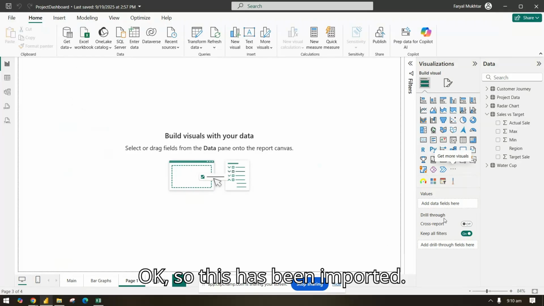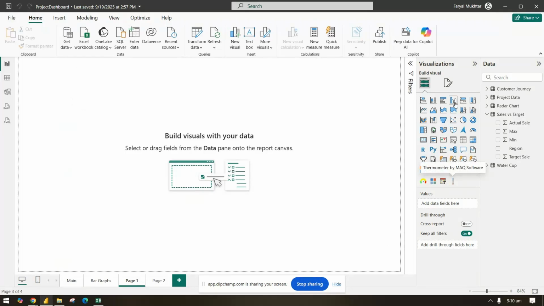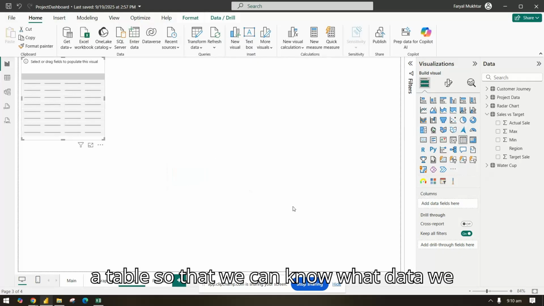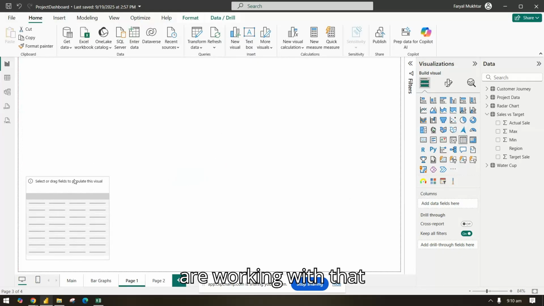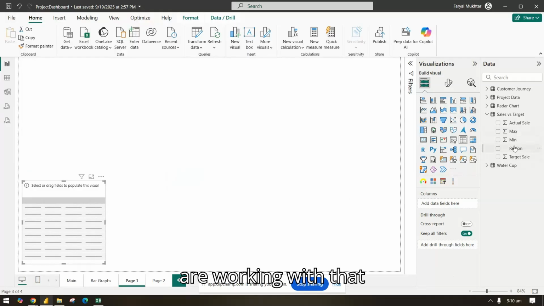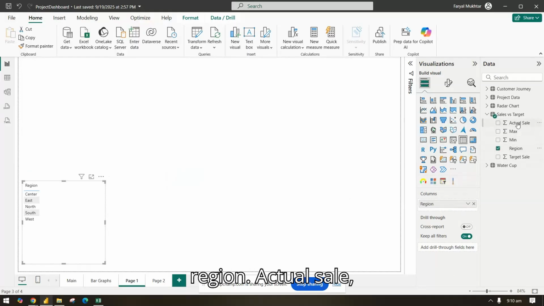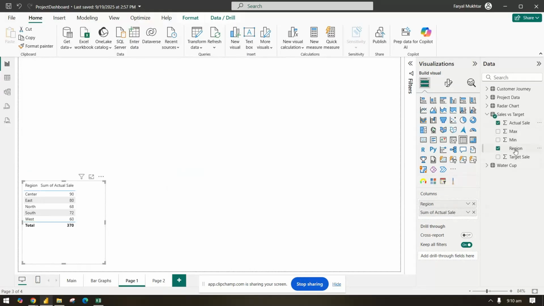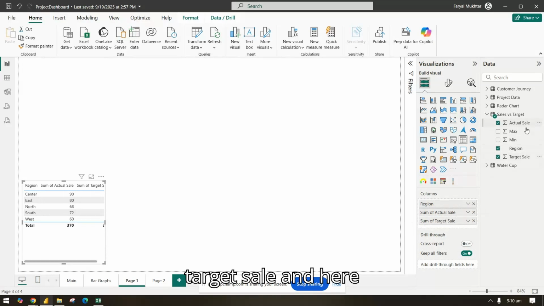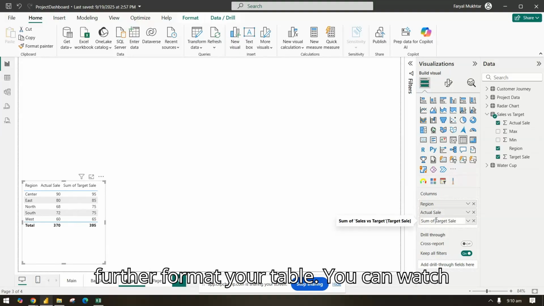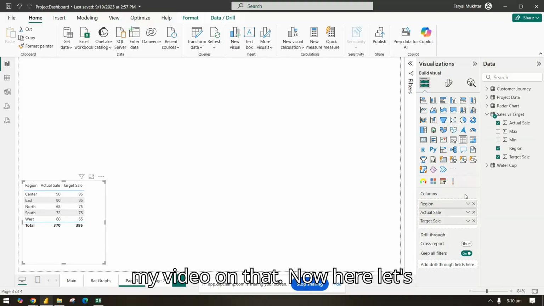Okay, so this has been imported. First, I will go and add a table so that we can know what data we are working with. Add region, actual sale, target sale. Now, for how you can further format your table, you can watch my video on that.